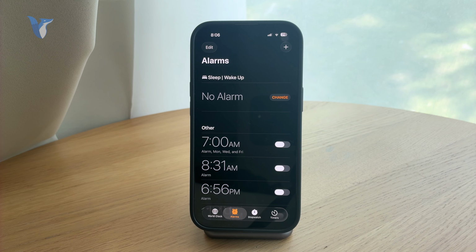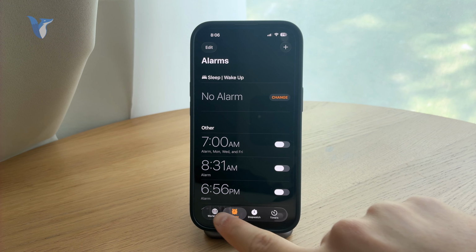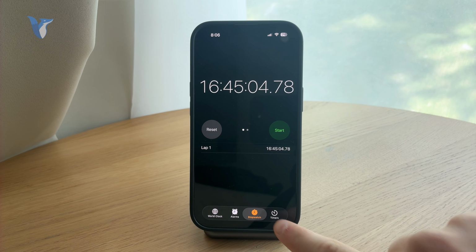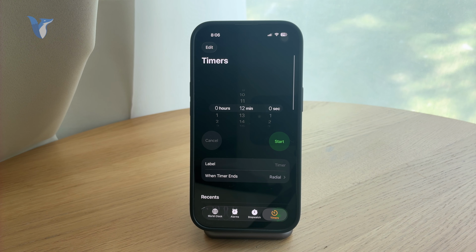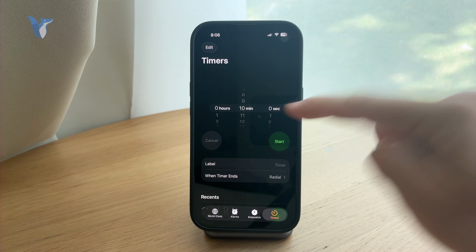Inside of this app, we have 4 parts at the bottom. So we have things like world clock, alarms, stopwatch, and a timer is on the right. So now you select the time for the timer, right? So we have the hours selection in there, we have the minutes and the seconds.